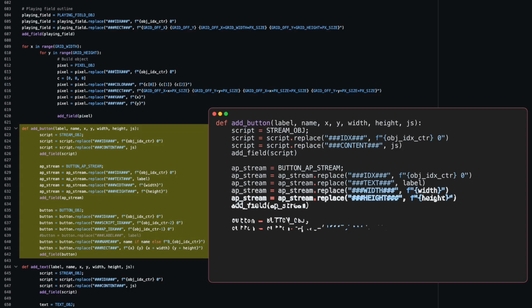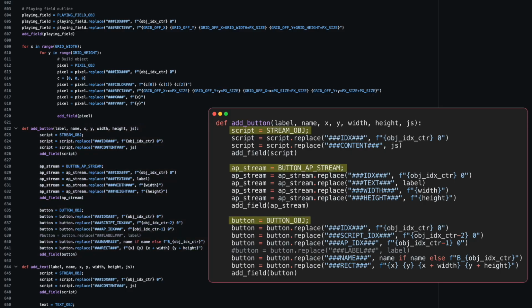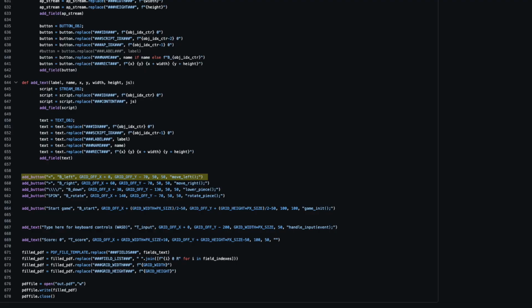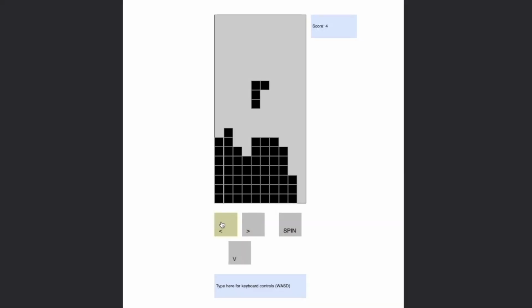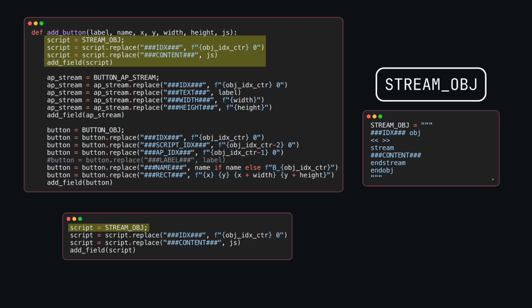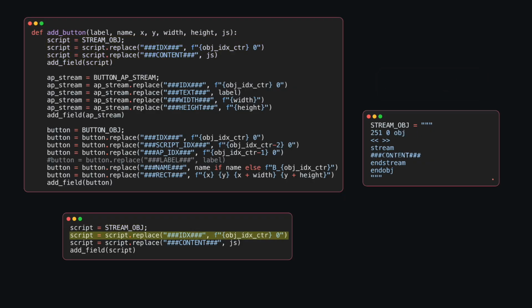Now here's the function that adds new buttons. You can see how these 3 objects are used together for it to work. We'll be using this one as an example to walk through how the function works. It's the button that moves the pieces left. First, the JavaScript goes into the stream object. This is the bit of code that runs whenever you press the button and allows it to do things like actually moving the Tetris pieces.